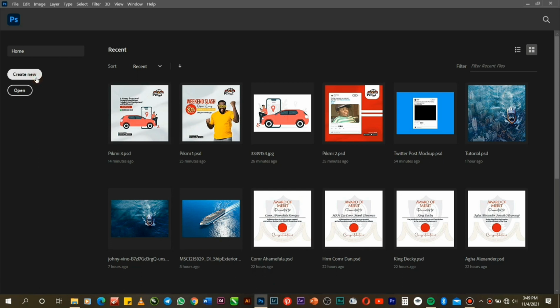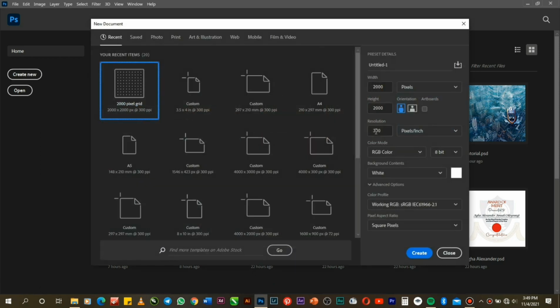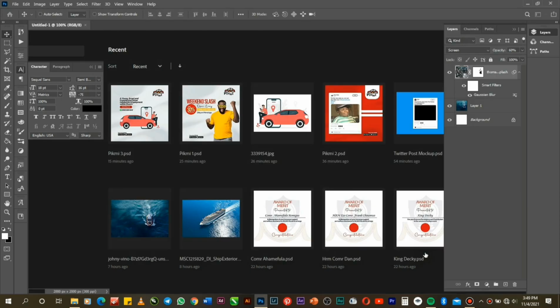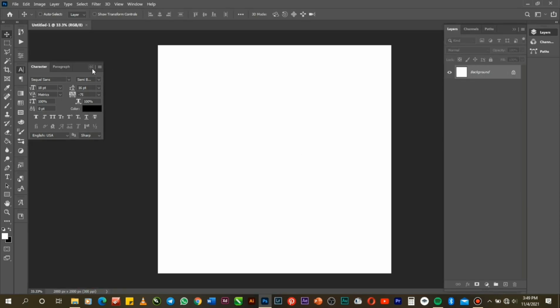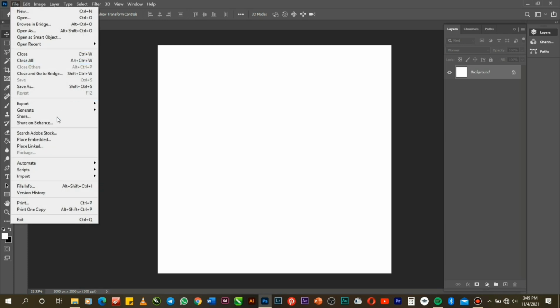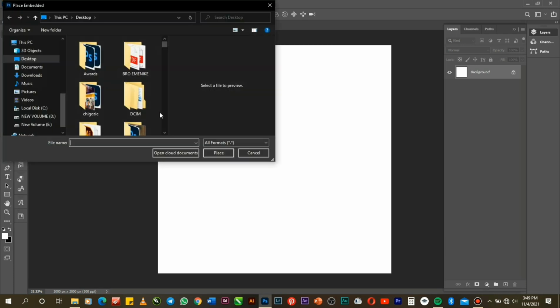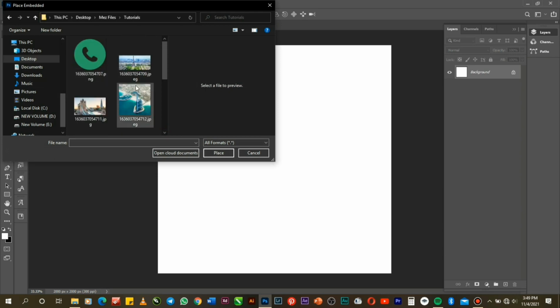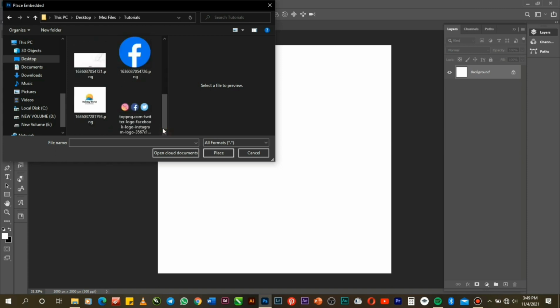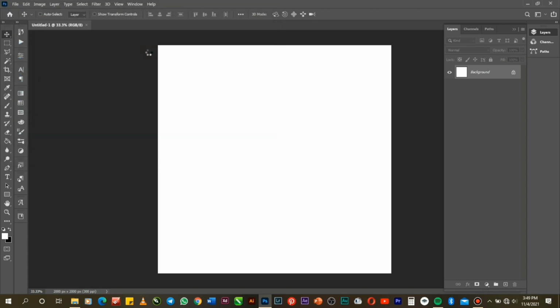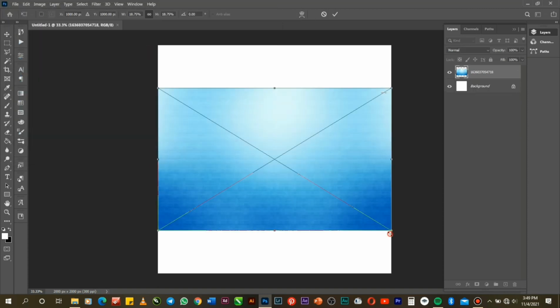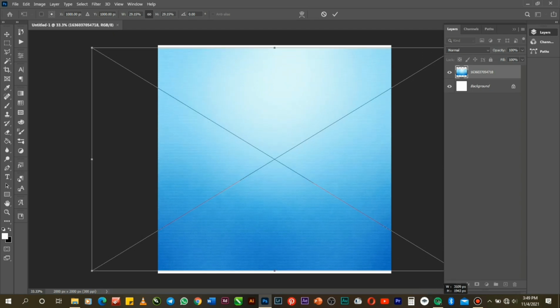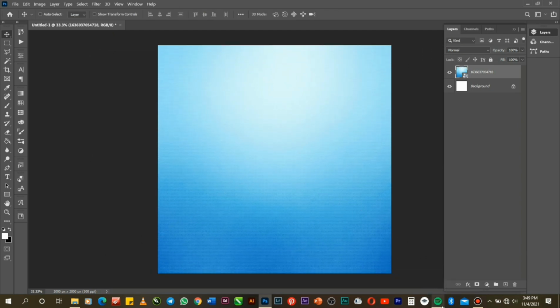So guys, we're in Photoshop right now. I'm using a 2000 by 2000 pixel size, a 300 resolution, and RGB color mode. So here we have my workspace. This is a blue gradient that I downloaded online. So I'll use my transform tools to expand it, and then I'll adjust it a little bit.